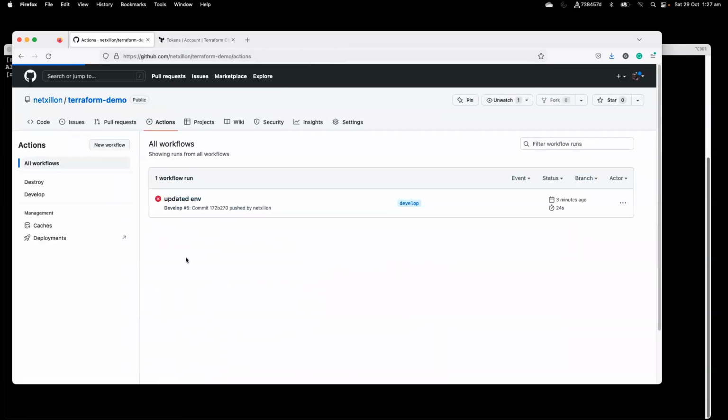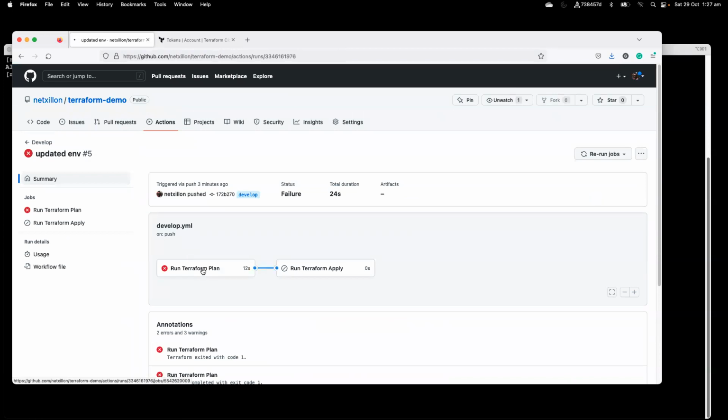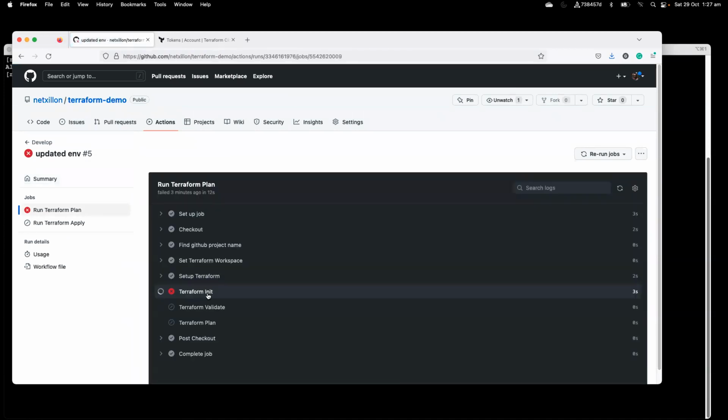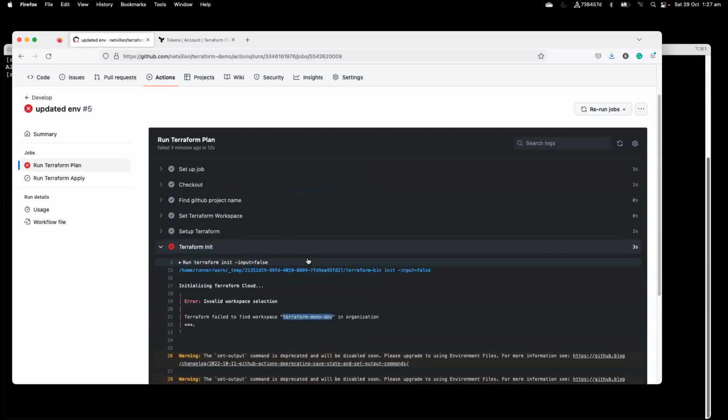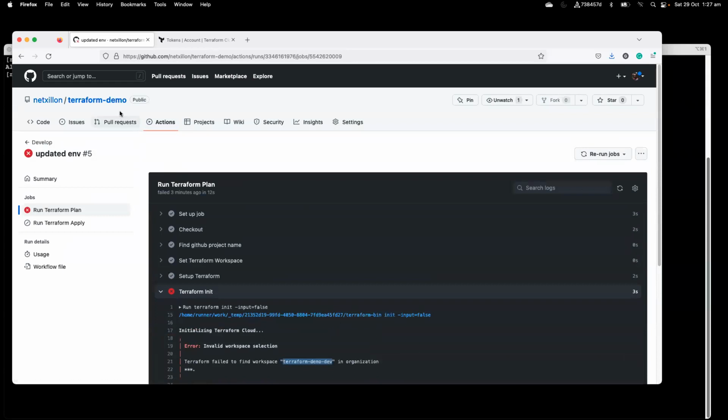If I click here and go here, it is saying invalid workspace, right? So it is looking for a workspace, terraform-demo-dev. Obvious thing, right? How is it looking for that? Because look at the variables, how we have defined that workflow.